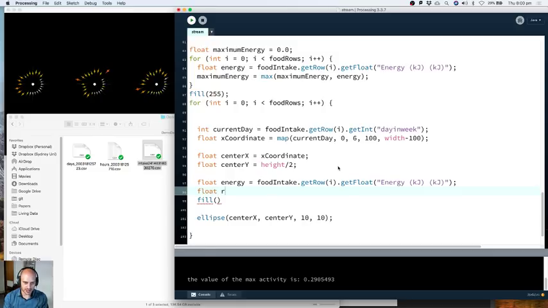So float, our R value will equal, I'm doing this all in one step, mapping energy from 0 to max energy. Maximum. I regret that decision. Energy. So that's the scale that our energy is from when we load it. And it's going to be on a scale from like 200 to 255. Let's make it 100 to 255.